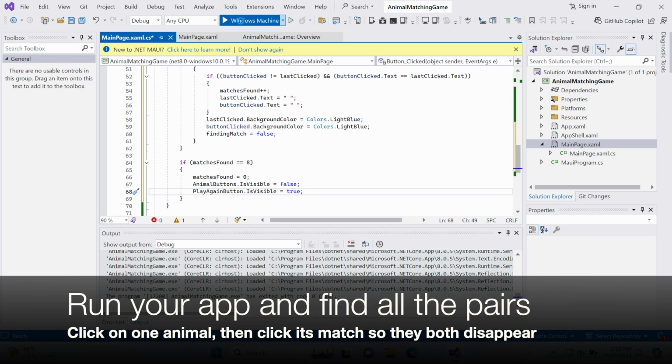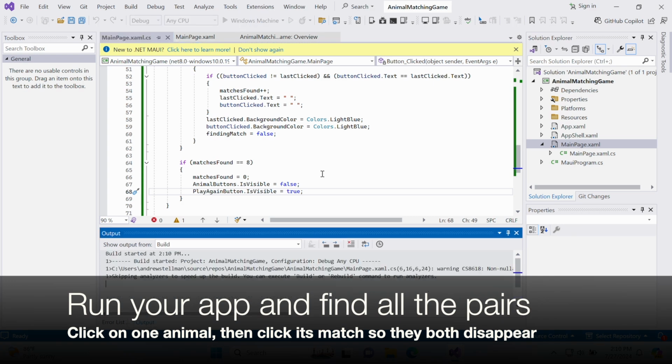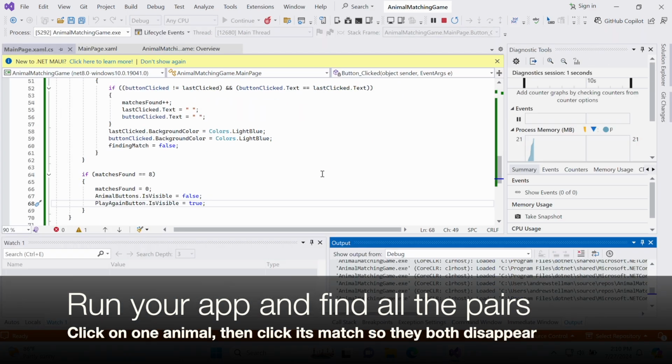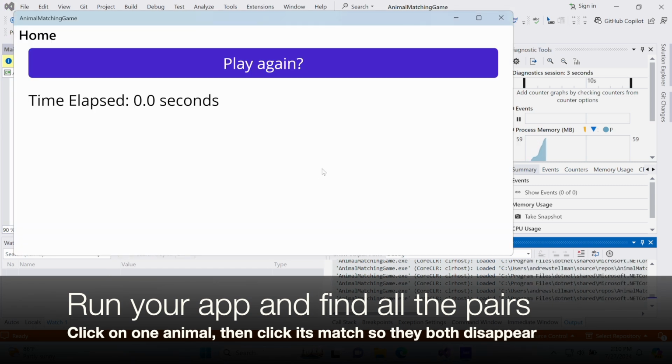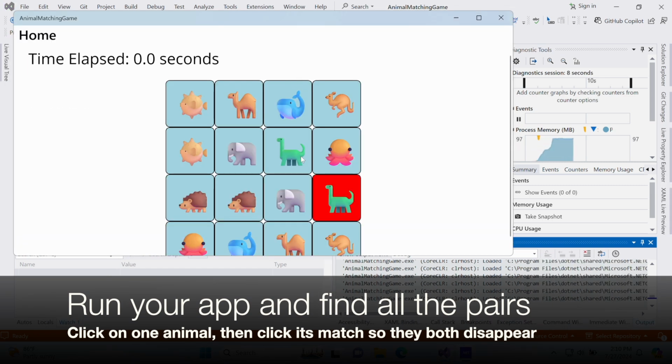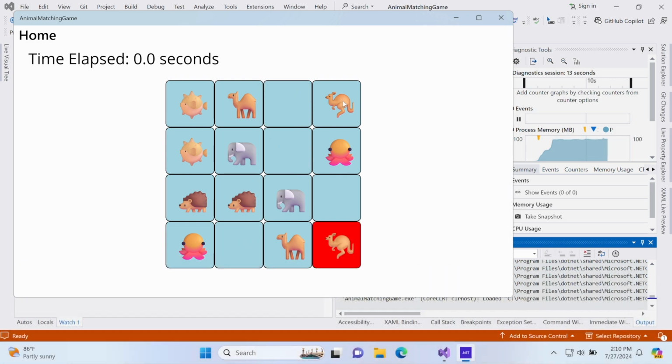Run your app and find all the pairs. Click on one animal, and then click the match so they both disappear. Try playing through the game a few times. Click pairs of animals, you'll see them disappear. Basic gameplay works.